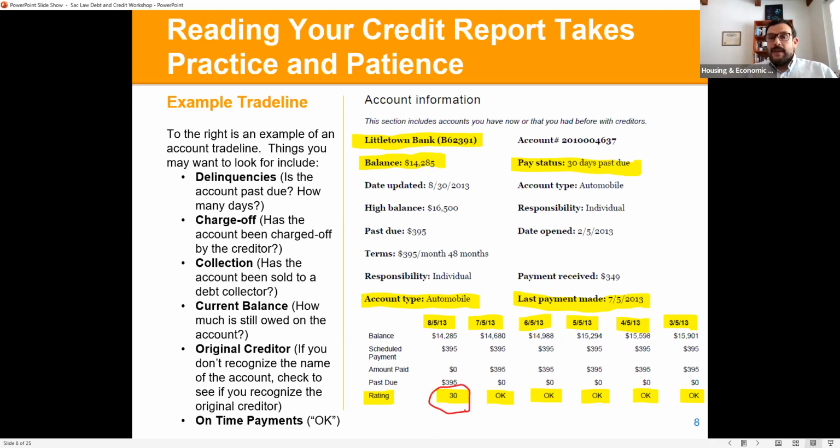And so on the right side of this slide, we have an example here, kind of a dated example. It's from about 10 years ago. But just to go over the highlighted parts, some of the key things you would look for. The first highlighted thing here is that this is an account with Littletown Bank. You want to identify who the account is with. The balance here is $14,285. So you want to identify that. And then the status. This says 30 days past due. So that's important because you want to know if you're past due because that's impacting your credit score.